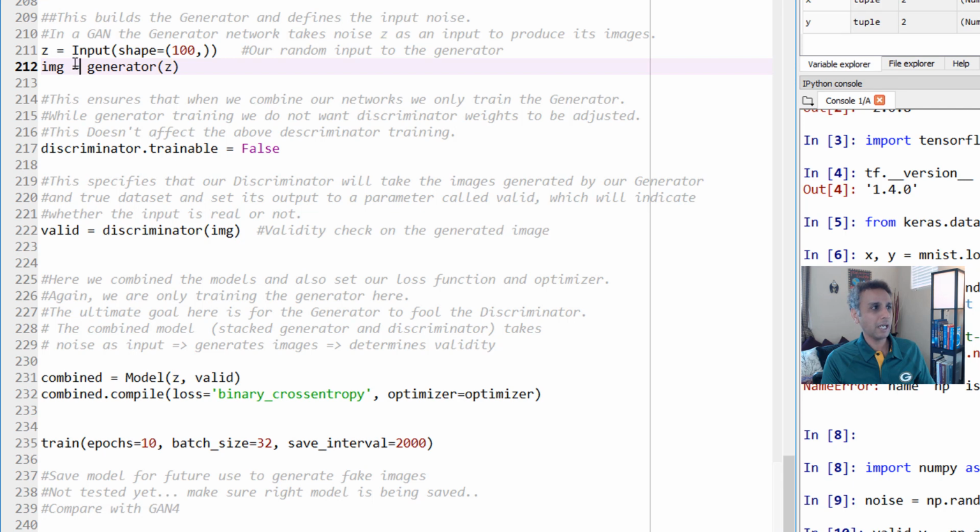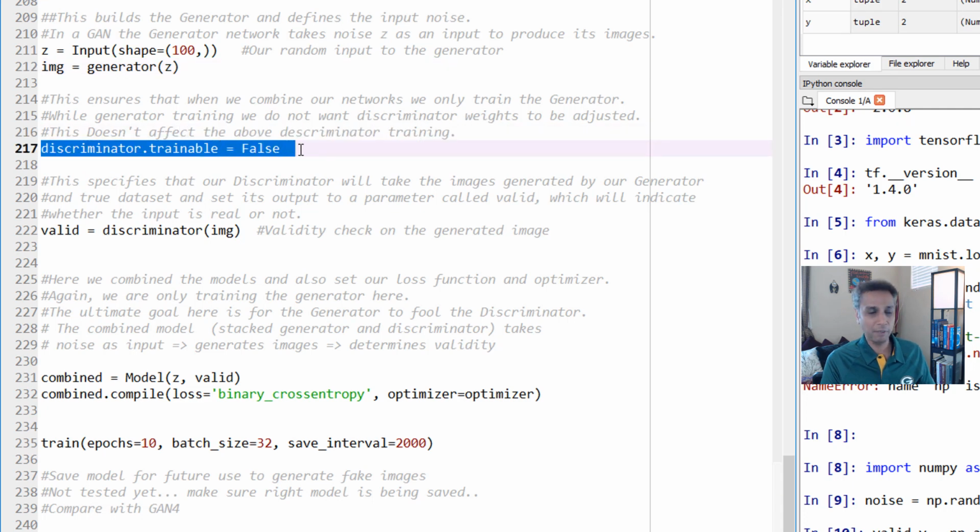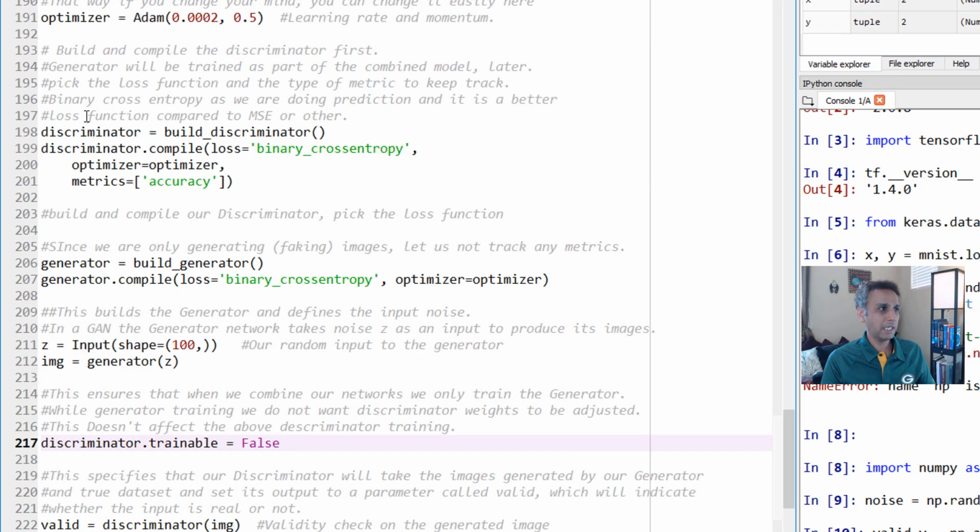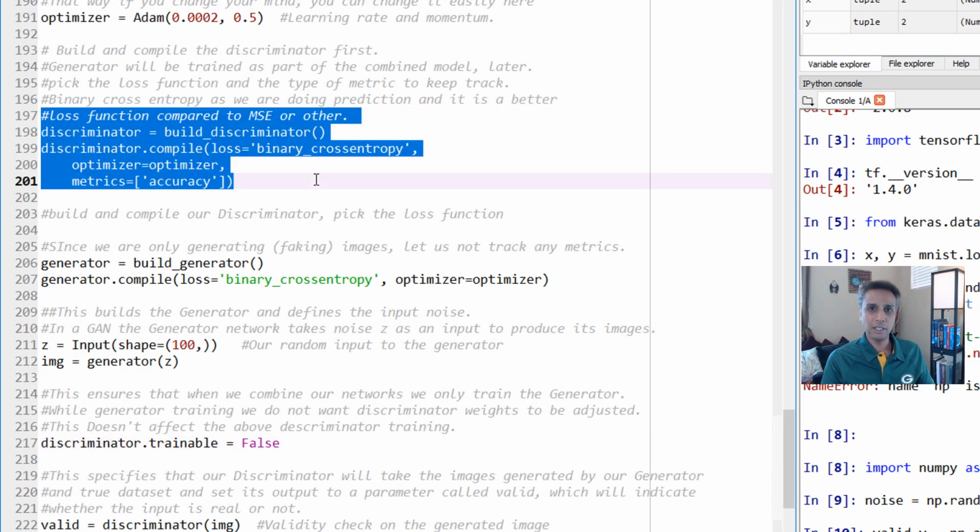Why am I doing this? Because I would like to go down to combined in a second, but let me explain this discriminator.trainable equals false. This is very, very important and counterintuitive also. We said, okay, discriminator, what does that mean? We are not training the discriminator? No, we are training the discriminator up here anyway.